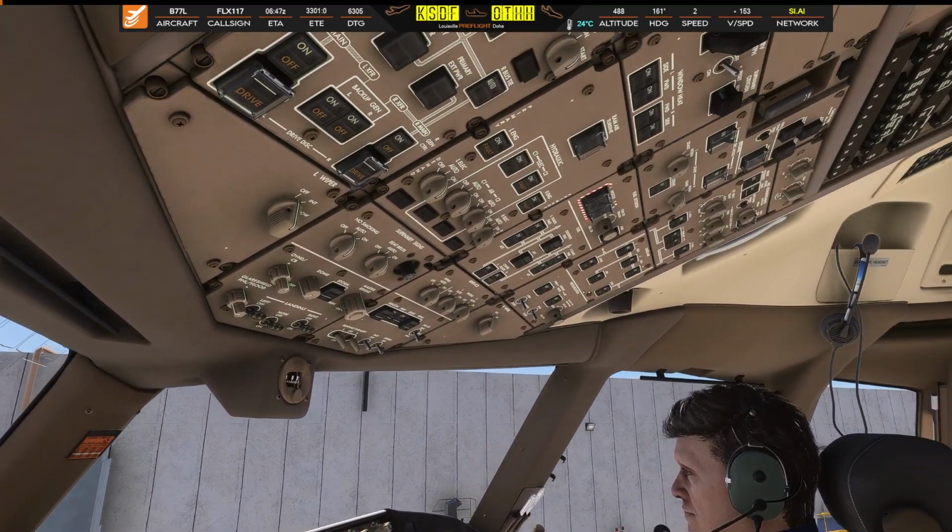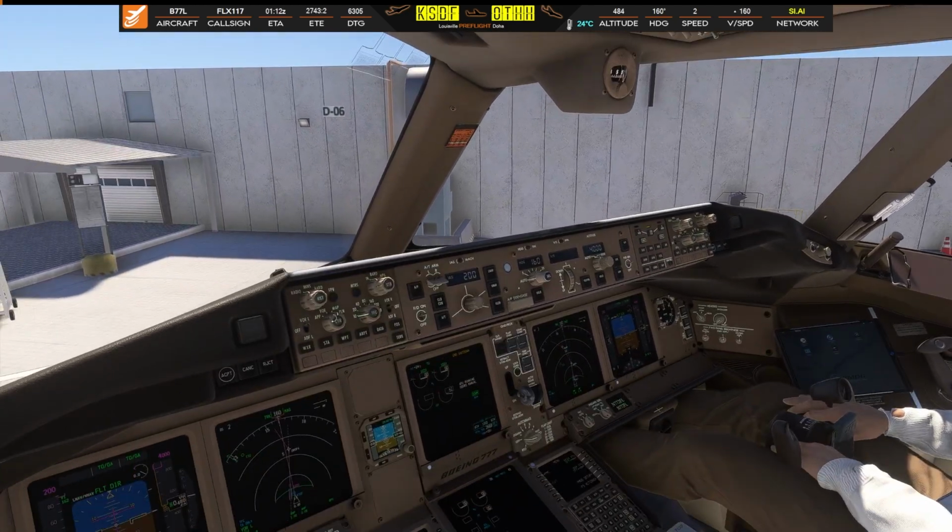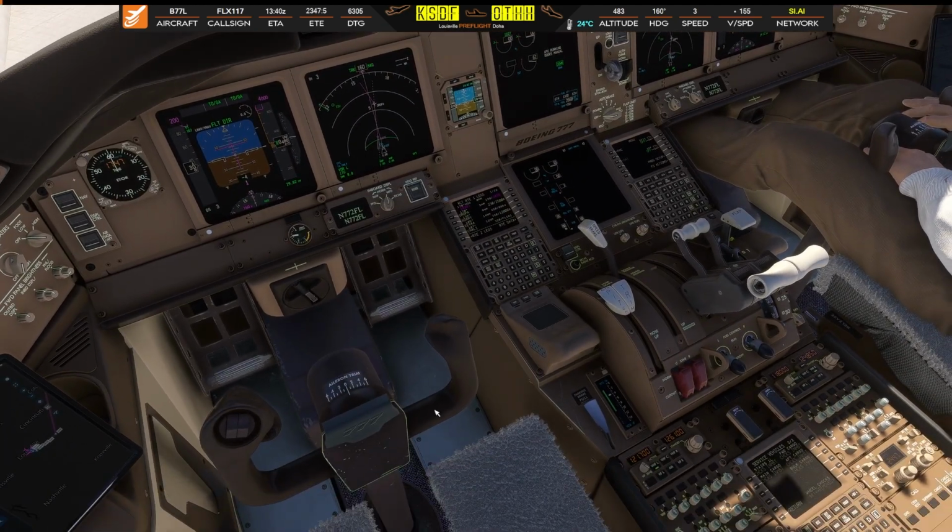We're gonna start engine 2 first today. Attendants, arm doors, and cross-check.